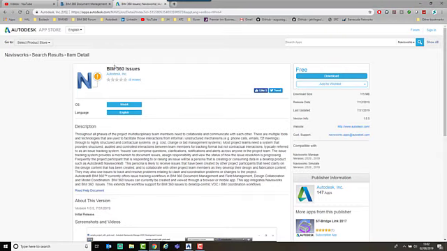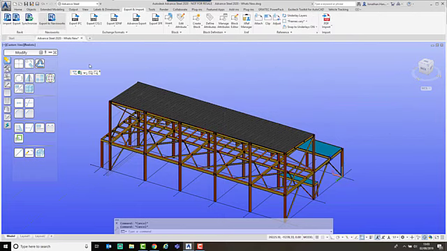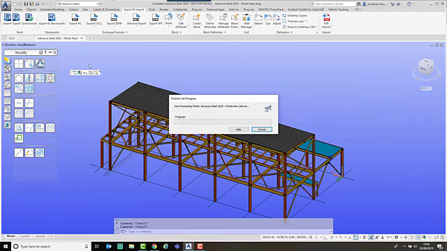So to show you how this works, I'm going to jump into an advanced steel model, and I'm going to export this out to Navisworks. So I'm just going to go to export, fire it out to Navisworks, and the advanced steel exporter automatically will create a DWF file and then open it up in Navisworks directly.